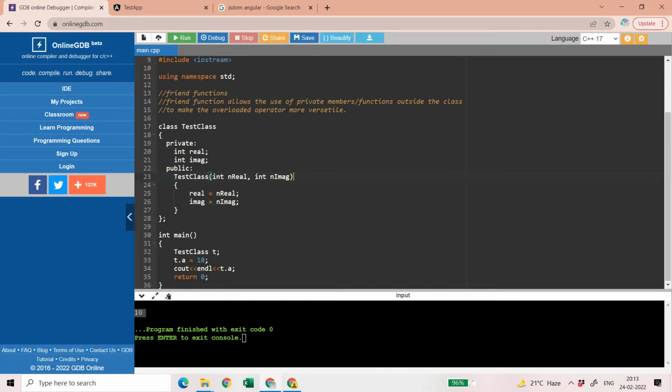Here we can make one of them default to 0. If you don't provide the imaginary value, then your imaginary part will be 0, and similarly you can make the real one 0. Just to give you a sample example, I'm doing this. So imaginary and real you have created, and then you are going to write one overloaded function, the plus, which adds two complex numbers. This test class is basically a complex number class, just consider that.